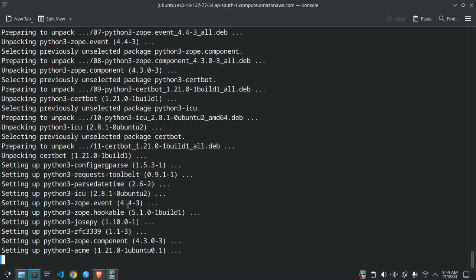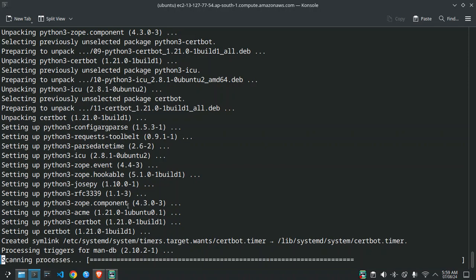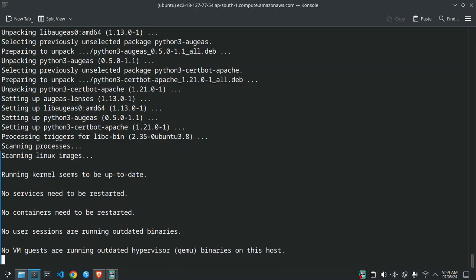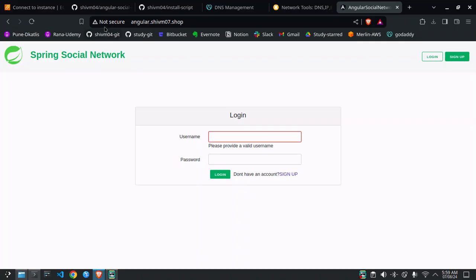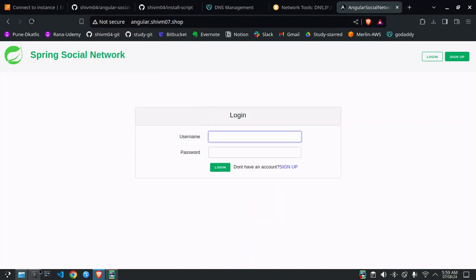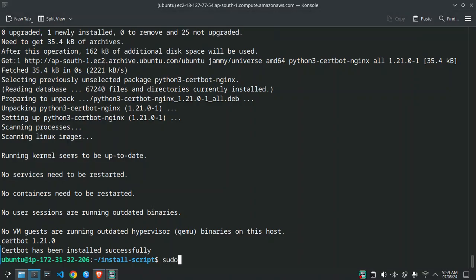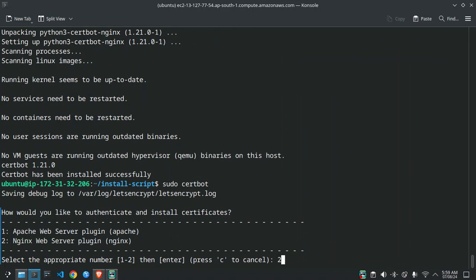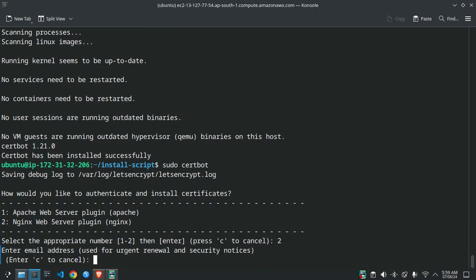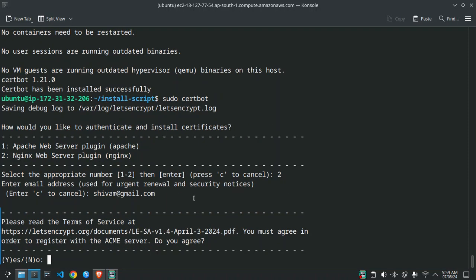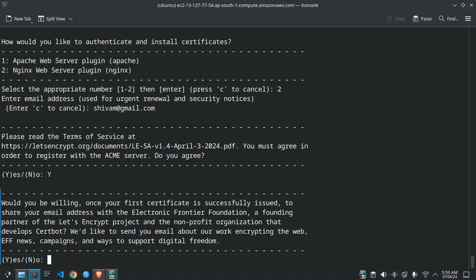So this will install the Let's Encrypt Certbot utility. With the help of that utility we are able to enable the SSL certificate on our web application, because you can see it is showing that our application is not secure. Now execute the sudo certbot command. Then select the second option, Nginx web server plugin. Then enter a random email address, or you can add your personal email address also. Then agree to the terms and conditions of Let's Encrypt.